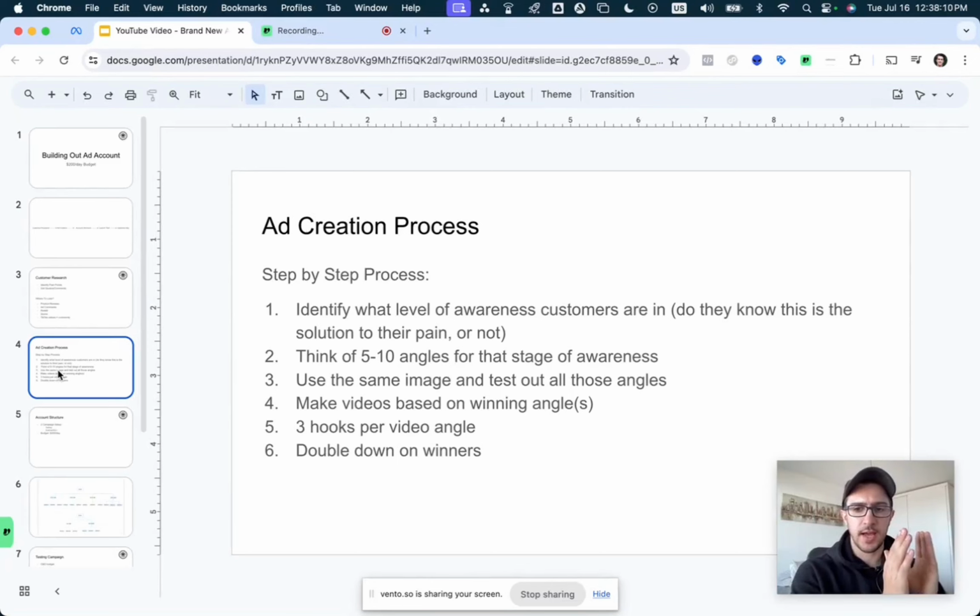So you start off with statics, and you move on to video after you have the winning static angles and concepts, and so on and so forth. Save yourself money, save yourself time. Testing statics is a much faster process. It doesn't cost you a dime. All you need is a free Canva subscription. You can make all your pieces from there. You can take your photos directly with your phone, and you can just make them from there.